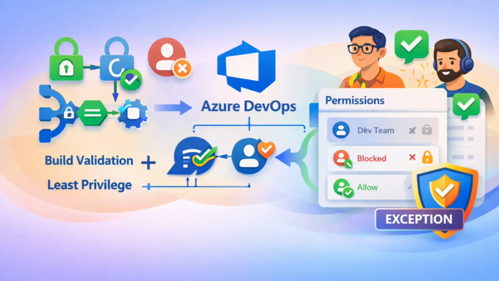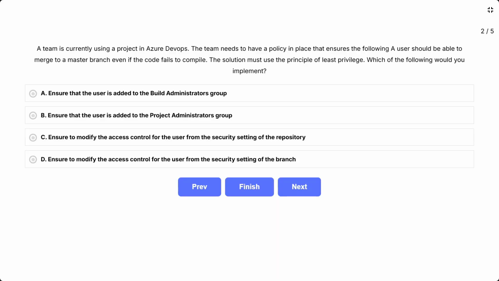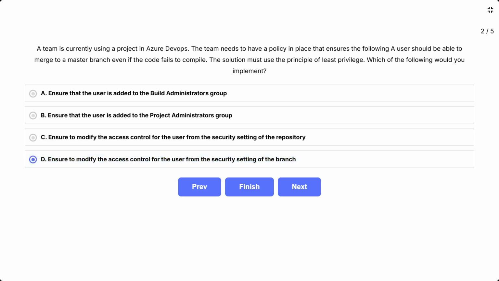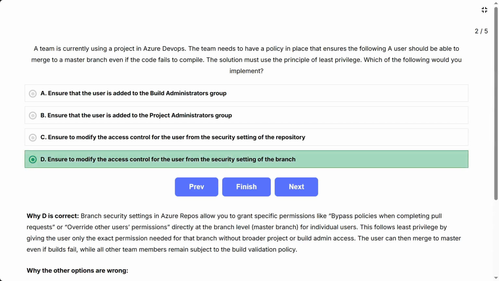This scenario tests branch security and governance in Azure DevOps, specifically how to grant targeted permissions while following least privilege. The team wants build validation on merges, but needs an exception for specific users without giving broad admin rights. Correct answer, D. Ensure to modify the access control for the user from the security setting of the branch.